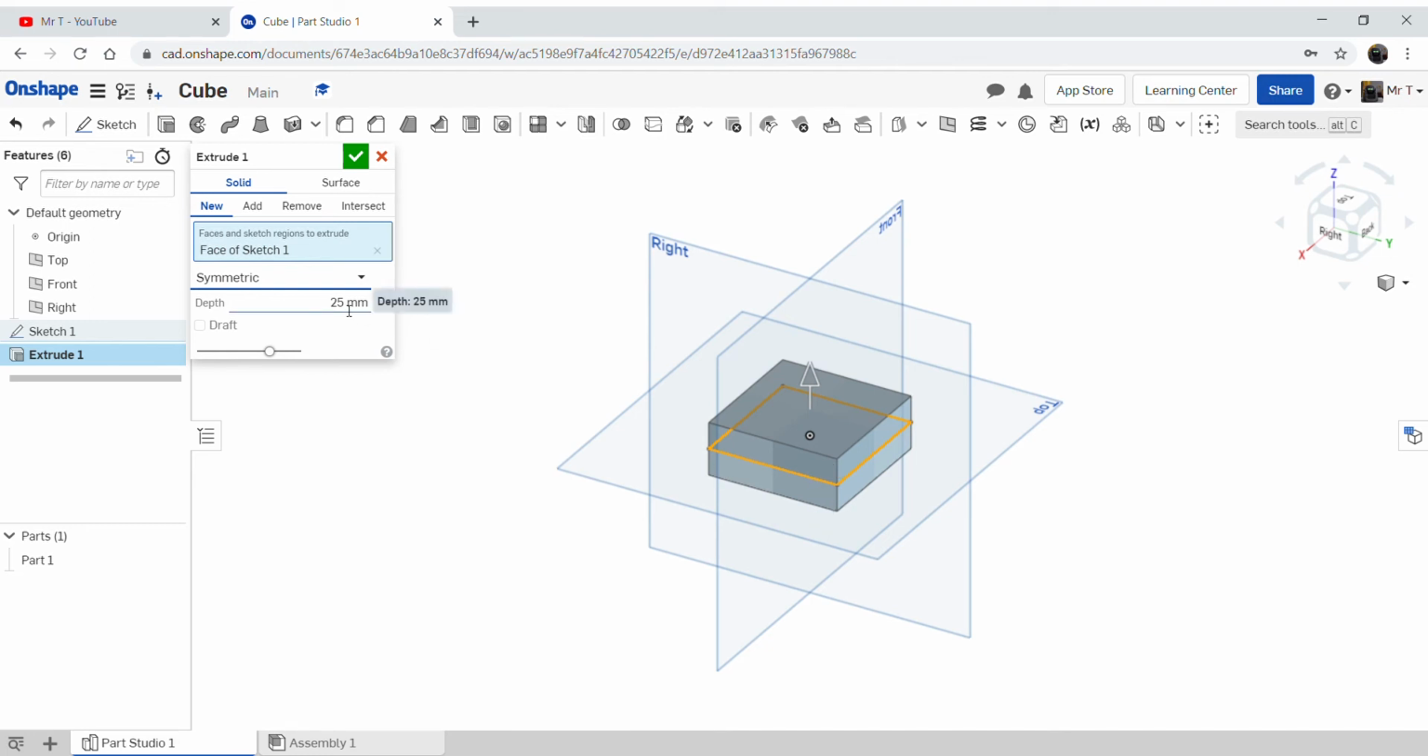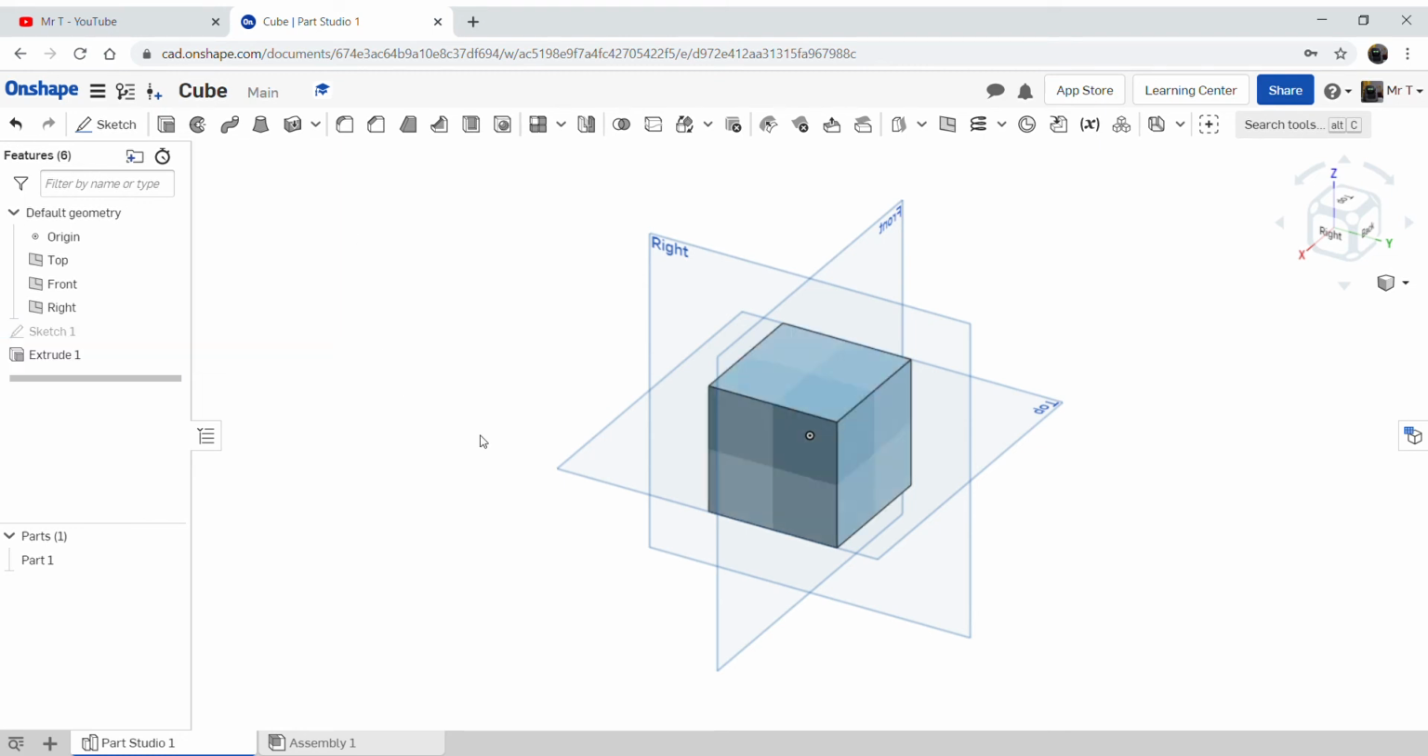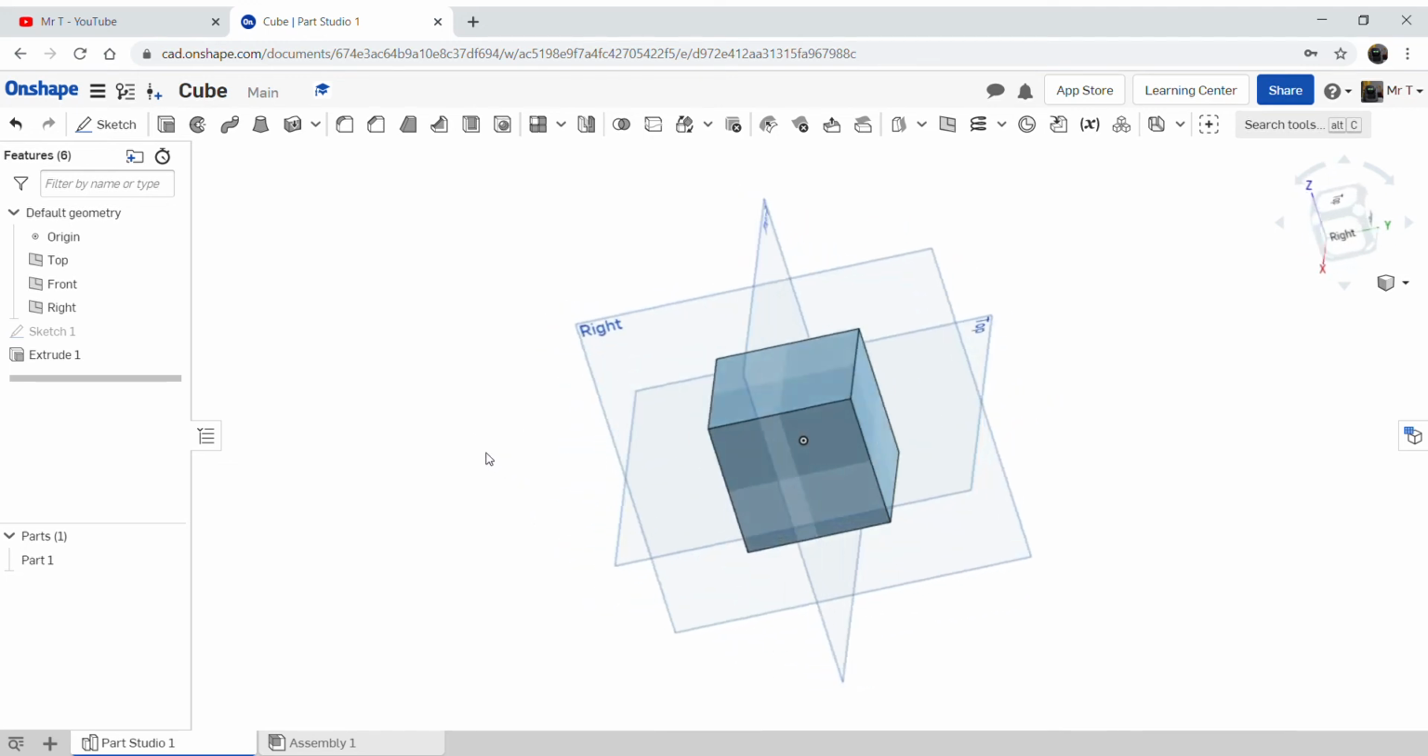Okay, so now if I click on here and key in my 60 millimeters and press enter, now I've got myself a nice cube that I can sort of rotate around and have a good look at, but I need to accept that. So I'm just going to click on this green tick real quick, and there we go. Okay, so now we can navigate around that.